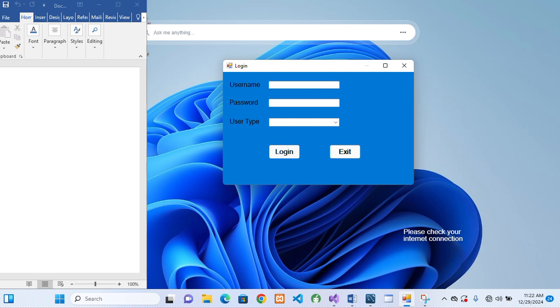So you fill in your details, which is password. The user type, you can decide to use administrator or user depending on how you registered it. I've registered as an administrator, so I'm going to log in as administrator. I log in.